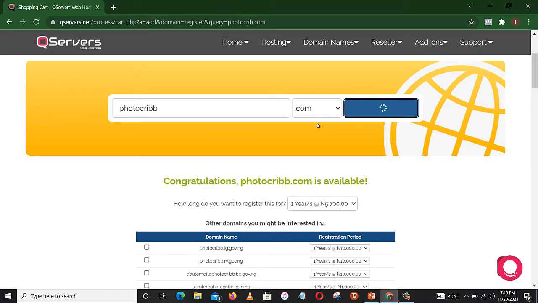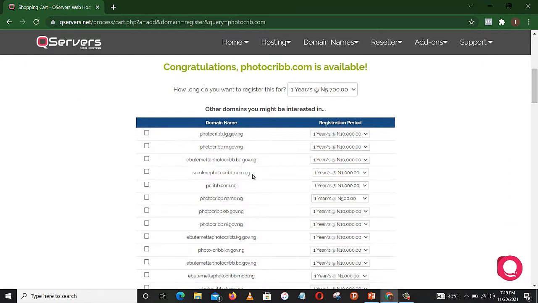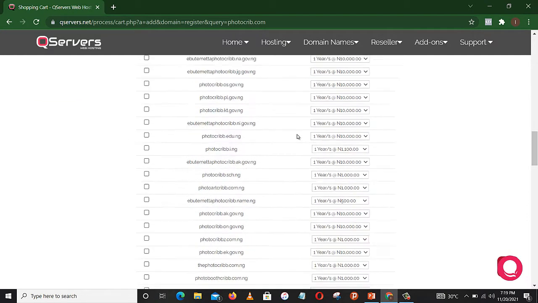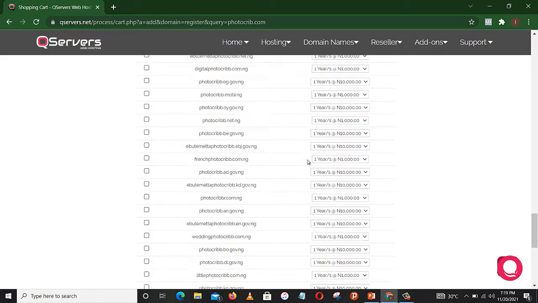That is, if I really want to use .com as the domain extension, then I'll have to tweak this. This is photocrypt.com. You see, it still sounds like my business name, photocrypt. So you see, this is available for 5,700. So let's leave this. You can choose any one. Then you scroll down and hit continue.